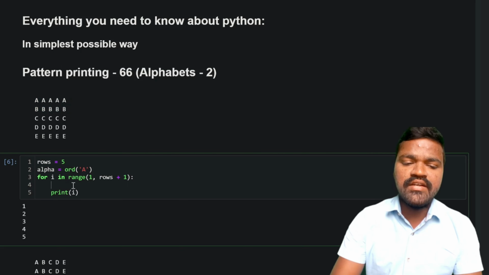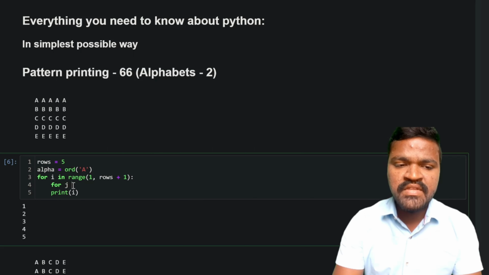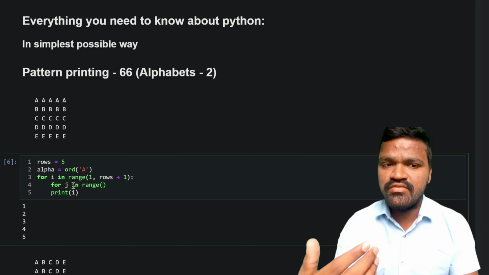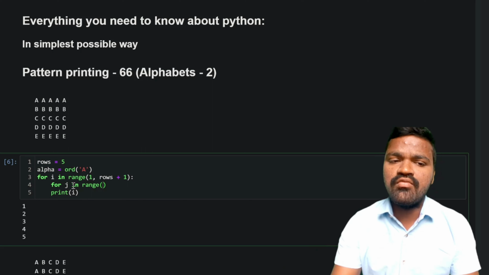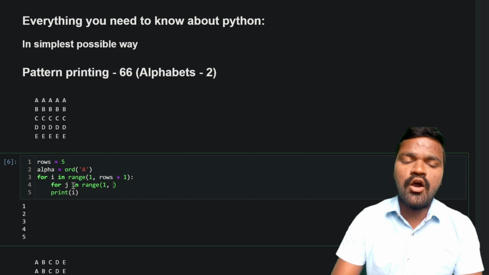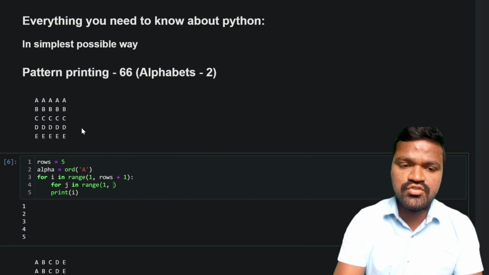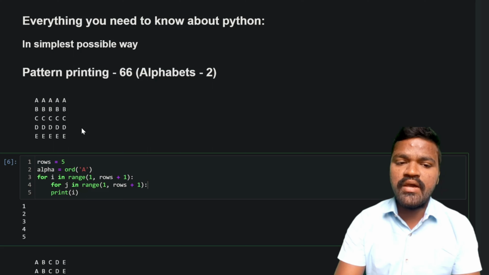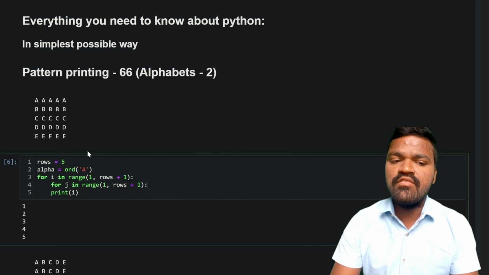So for that reason, I will take one more for loop, for j in range. Now we need to generate the range of values. We have standard columns, right? Which start with 1 and go till the value of rows plus 1. This is nothing but how many rows we are having, right? So for that reason, I am starting with 1 and I will go to the value of rows plus 1, so that by the functionality of range, we will stop at the value of rows itself.